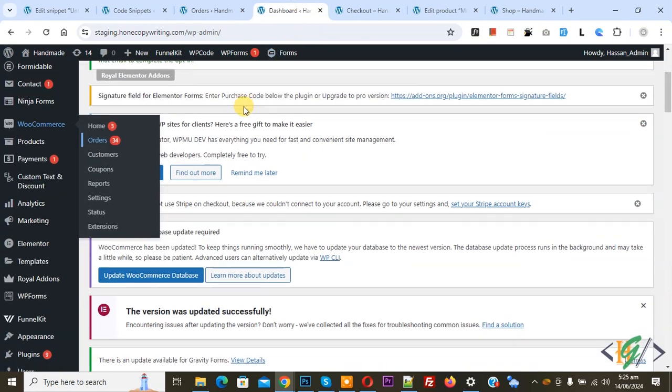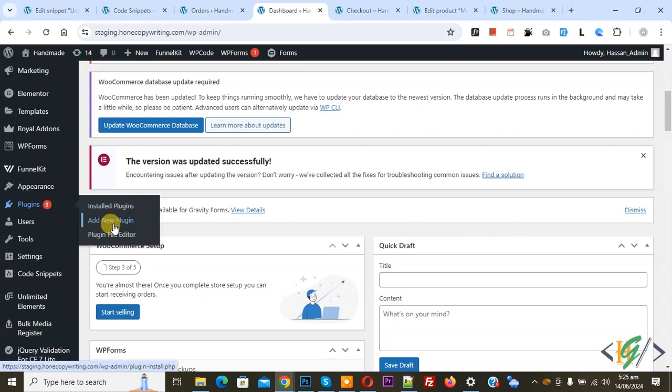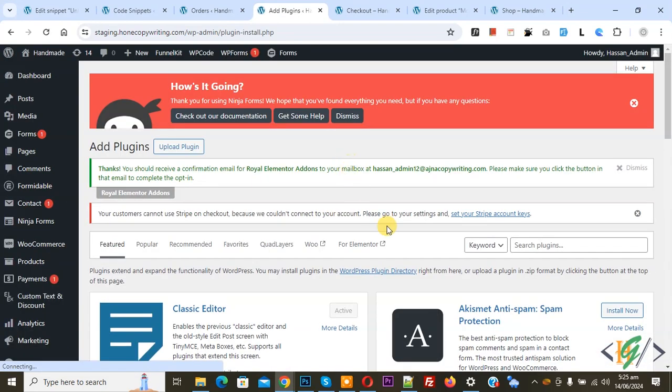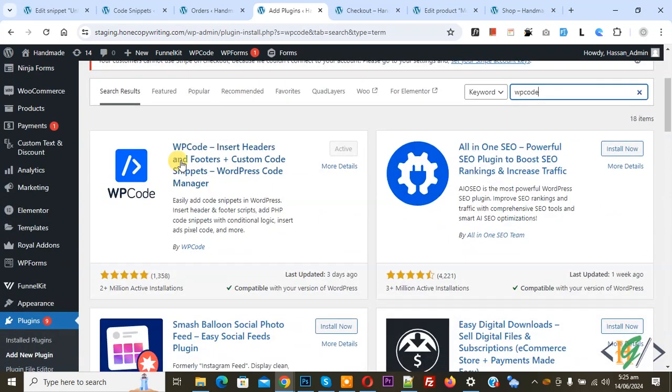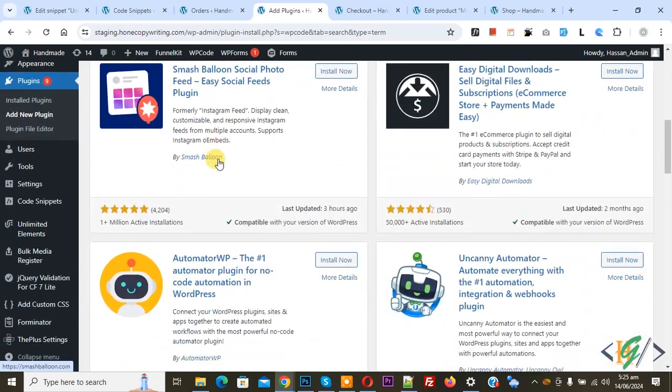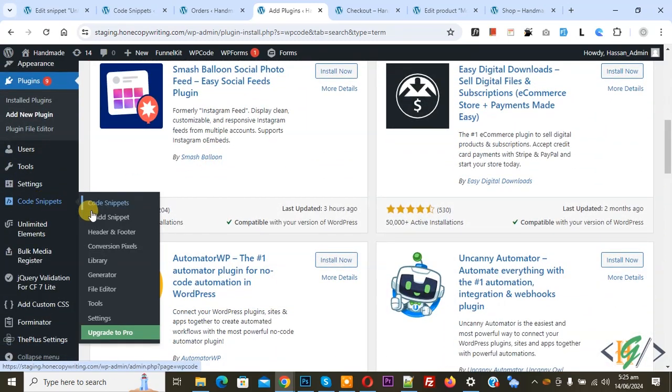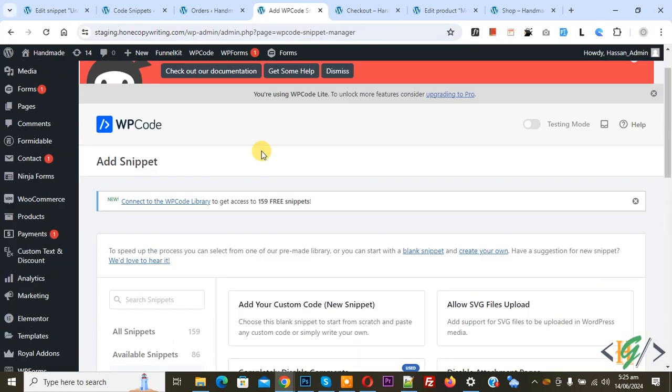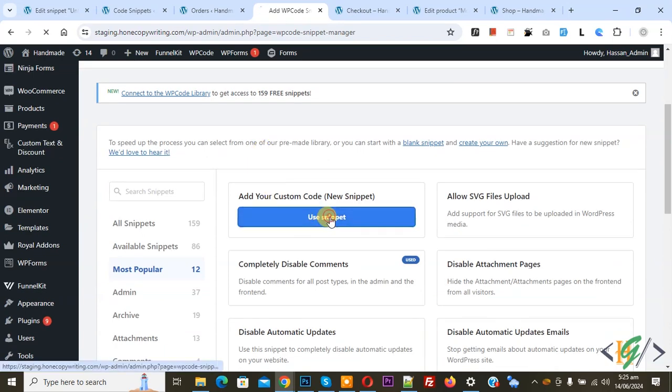Now go to dashboard, on left side you see plugin, so click on add new plugin. So we are going to install plugin to add some custom code and then in search plugin write WP Code. So this is plugin WP Code, Insert Header and Footer we will use. So you will install this plugin and activate it, and after activation on left side you see code snippet and then you see add snippet, so click on it. Then you see add your custom code, so again click on it.